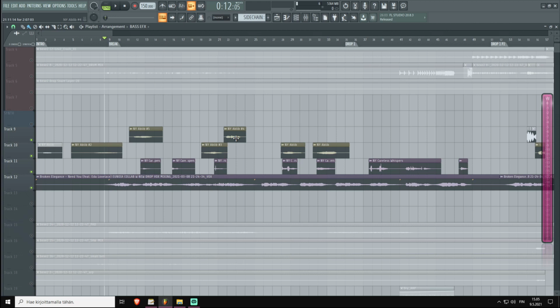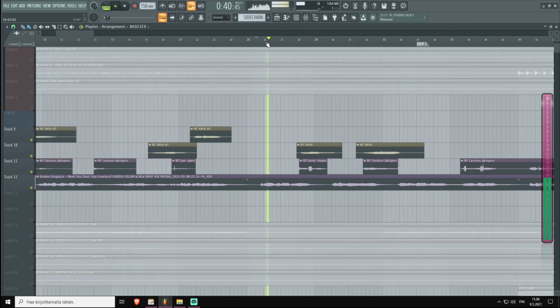Eda has a really strong and kind of lower pitched voice, so I wanted to make sure it really stands out on the track and has its bass, like on the build-ups.